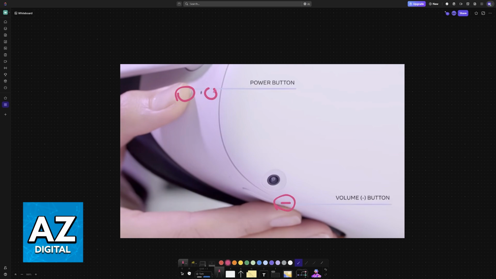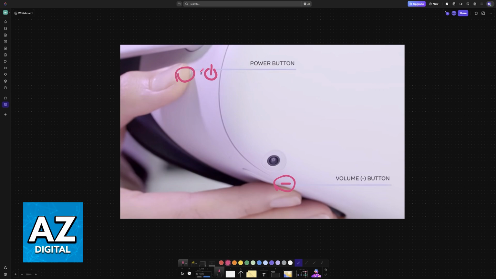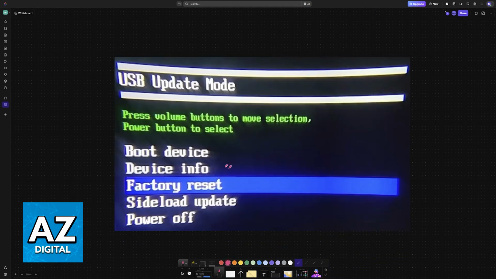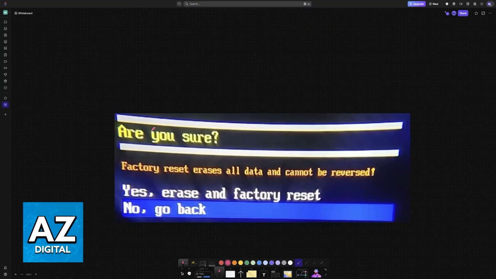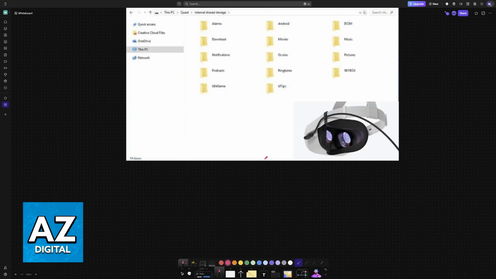So you can perform a factory reset by going over to the USB update mode by pressing and holding the power button and the volume down button while booting up the headset. And then you will find factory reset, and you can clearly see that they stated here, this erases all data. So if you want to keep your data, you must back it up before performing a factory reset.